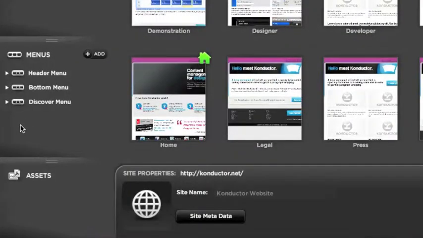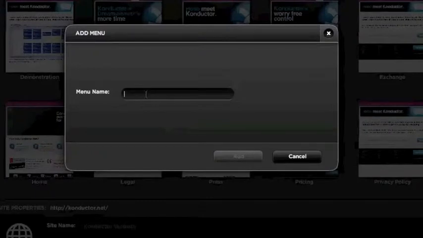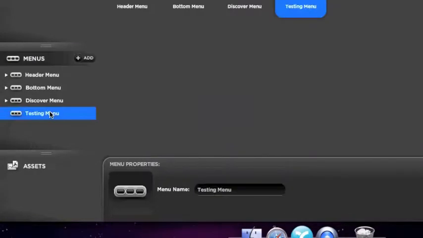So let's go ahead and create a new menu set here. We'll go to Add, and then we'll just give this menu set a name. Let's call it Testing Menu. We'll go down here to Add, and you can now see we have a whole new set created, so we can begin adding menu items to it and then associating this menu with different pages on our site.